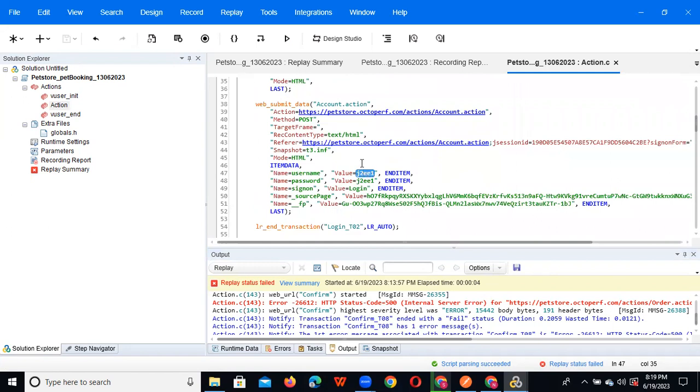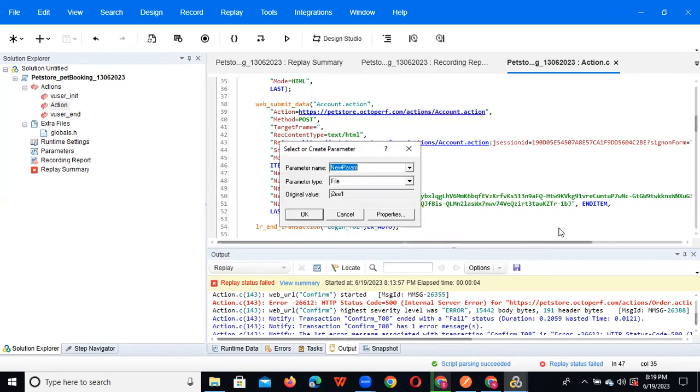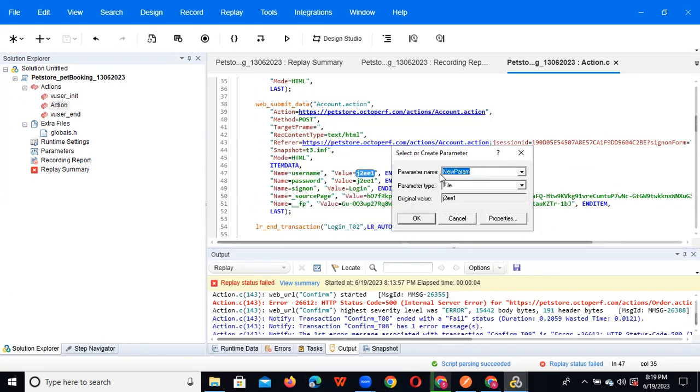How do we do the parameterization? You need to select the value that is there, click the right button, and choose replace with parameter and create new parameter. Just select that value and click the right button. There we can see replace with parameter and create new parameter. Click create new parameter. Here you can observe it is asking for the parameter name. Which name can you give? I can give my name, Kiran. I gave the parameter name as Kiran.